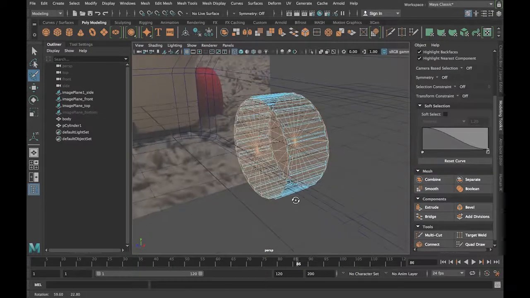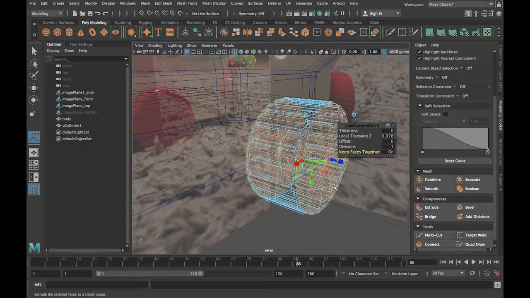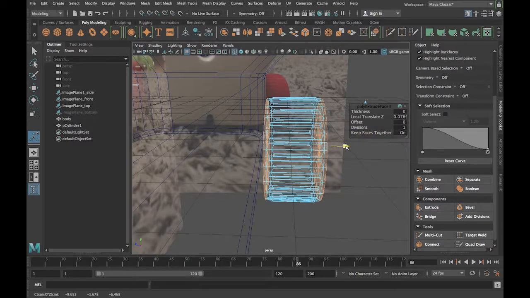Okay, so I've selected both sides of this wheel, and I'm going to extrude here, keep faces together off, and I'm going to pull this. Maybe I do want to keep that on. Here I'm going to keep it on because they're so far apart that they're not going to connect anyway. They're not connected. So let me pull this out a little bit.